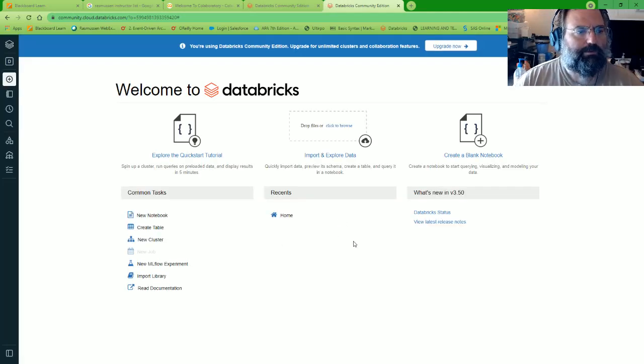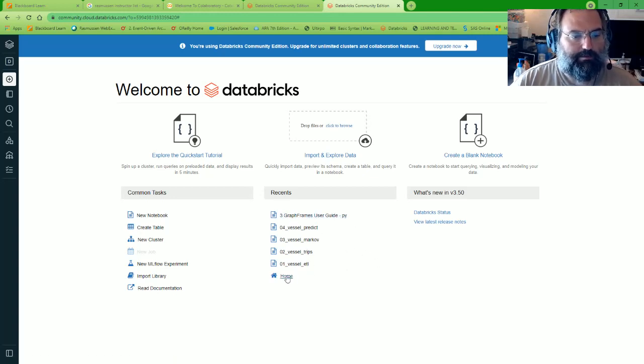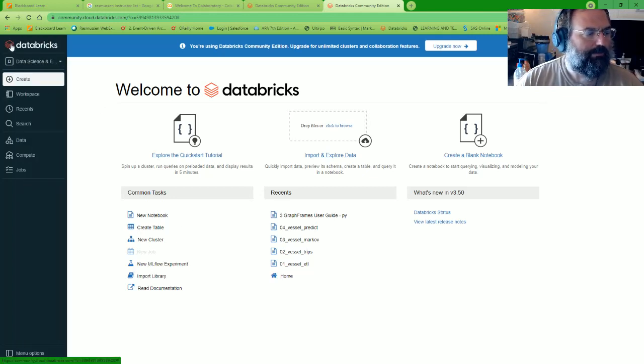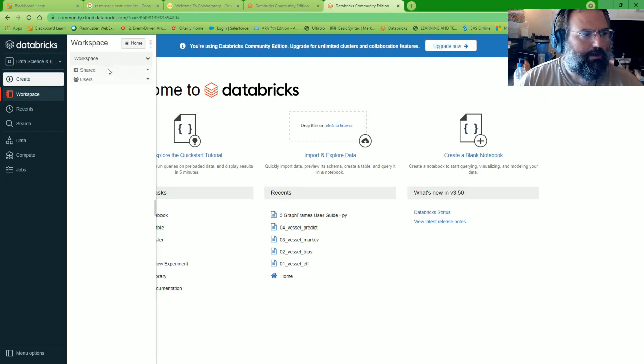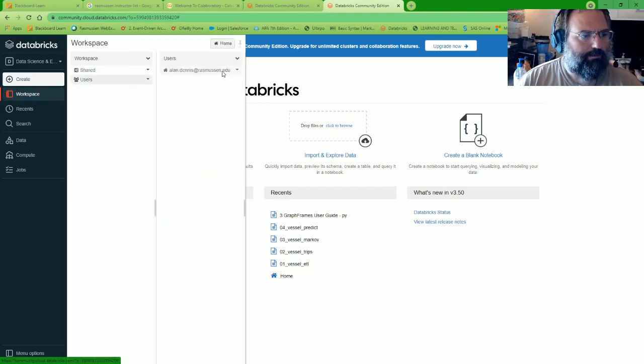So this is what Databricks Community Edition looks like. I've been here before, so there are some additional things that finally came up. In particular, I've been doing some stuff with graph frames along the way, and some other stuff. The left nav is pretty straightforward. There is this concept of a workspace. A workspace is where your files are.